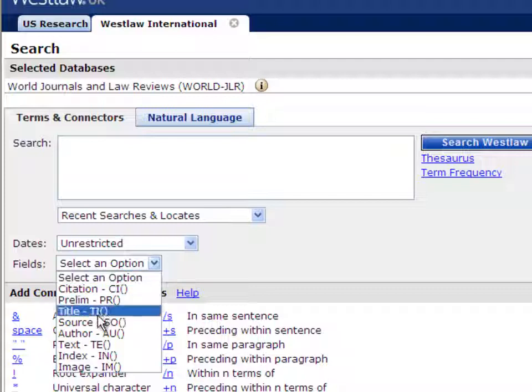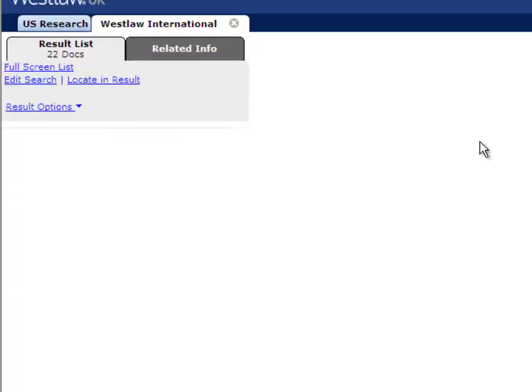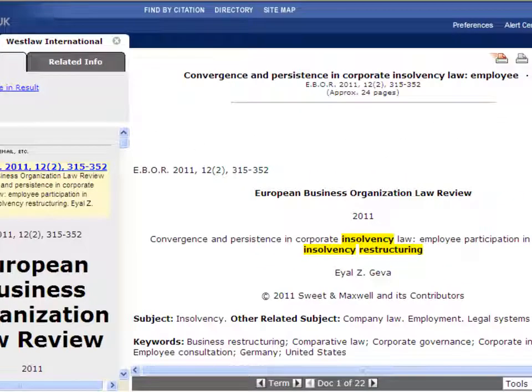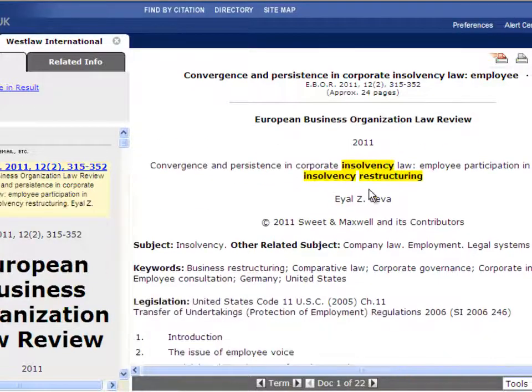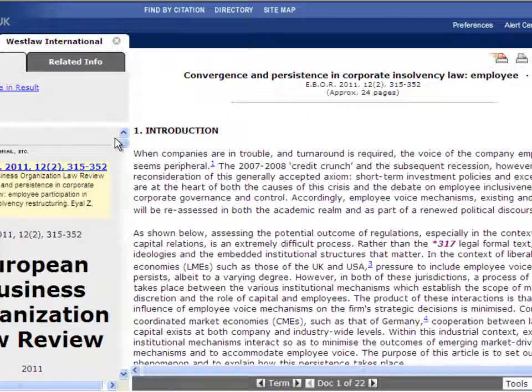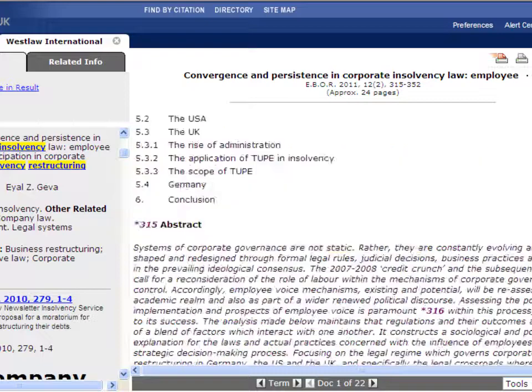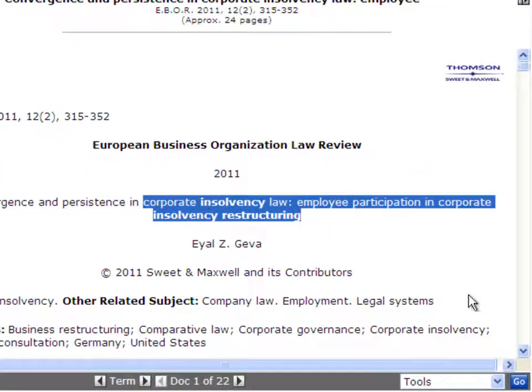I might choose now to choose a particular field, in this case the title field. And repeat my search for insolvency and the word restructuring appearing in the titles of articles. Now this has found me 22 results. One main difference with Westlaw International for journal articles, where the full text is available, you're taken straight into the full text article. Your search terms will be highlighted so you can see why it's appeared.